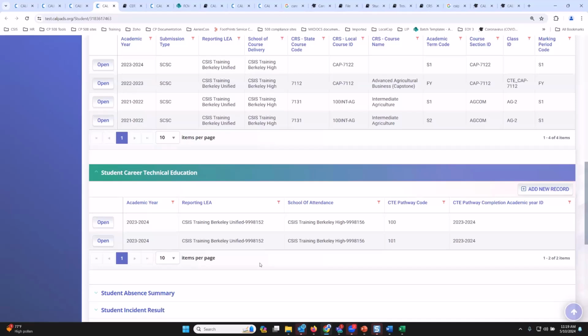That's a no-no. You can only claim the student as a CTE pathway completer in the year that they completed the pathway. Okay? So the assumption is the student should have followed the correct sequence, right? You have the intro, you have your concentrator course, which is the second course, and then the capstone course, and then report the SCTE during that year.